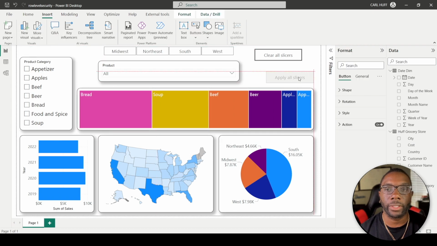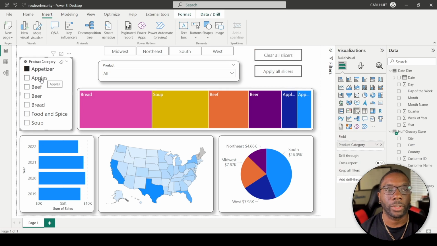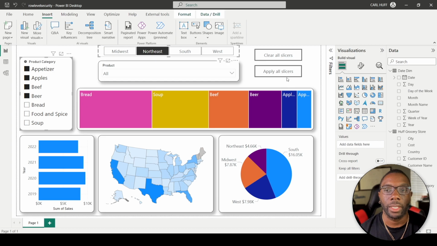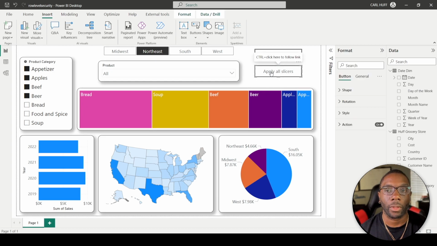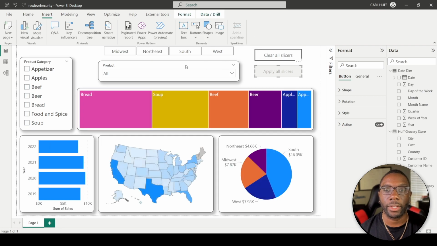Now, once you add this Apply All slicer, what happens is once you start clicking into a slicer, let's just say apples, appetizers, beef, and beer, right? And then let's just add this one. And then if we say Apply All, now we get to see what that looks like if we just use those particular filters. All right, so let's clear that.